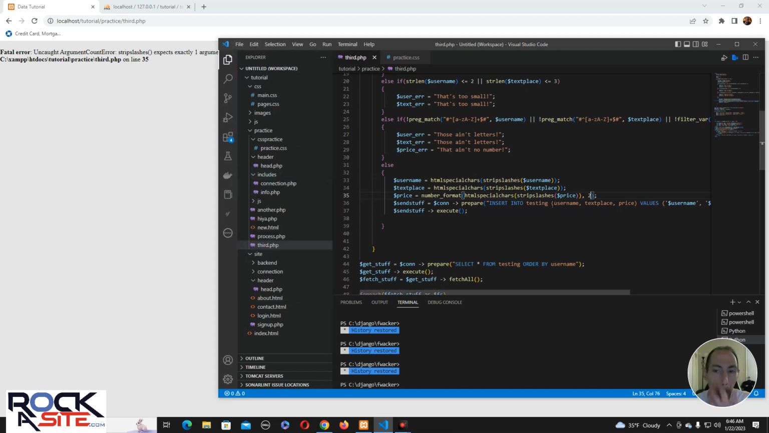Okay. Let me just try to help you read this. Okay, so you have a function within a function within a function. The number format, the first parameter in the number format function is the number that you're putting in. The number that we're putting in is price, but what we want to do before we format the numbers, we want to get the HTML special characters out of it, and we want to strip the slashes.